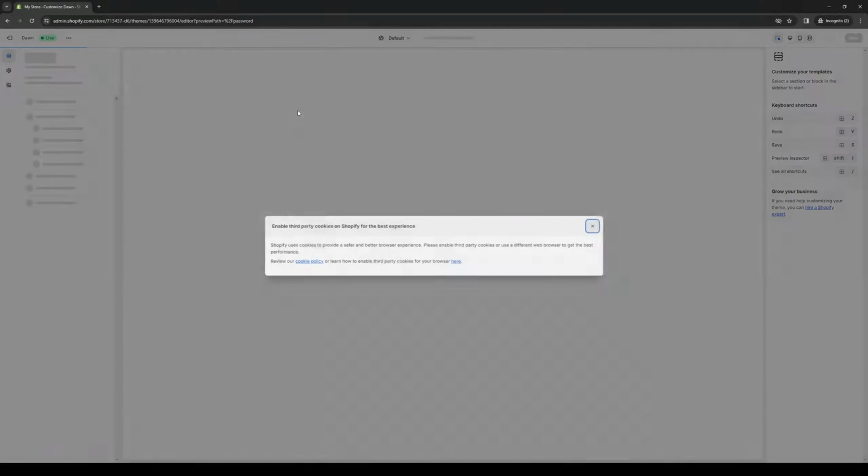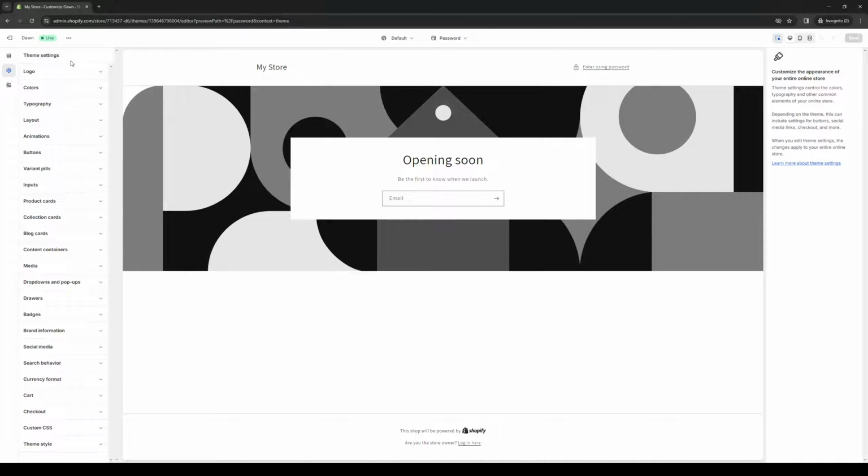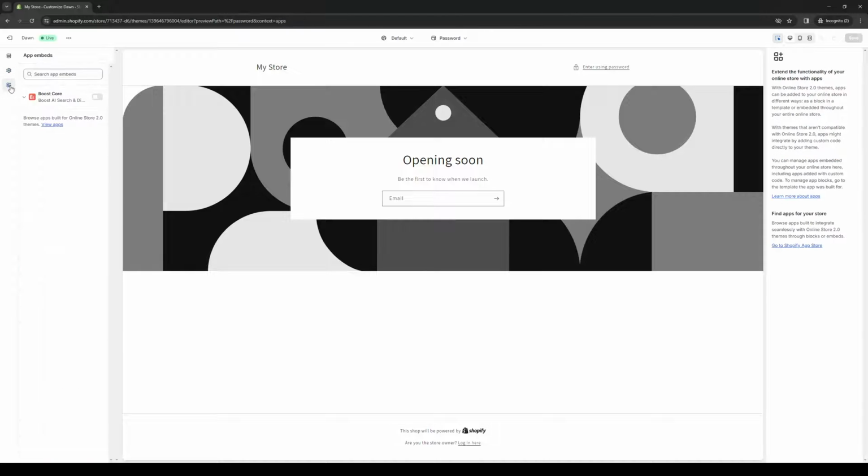And you'll be brought to the site builder for your store, which looks like this. And from here, you guys are going to click on theme settings. And then, actually, this one is the wrong tab. I believe it was app embeds. So it's this one right here. And you're going to make sure that this is toggled as enabled. So when you guys enable this, that'll be cool.